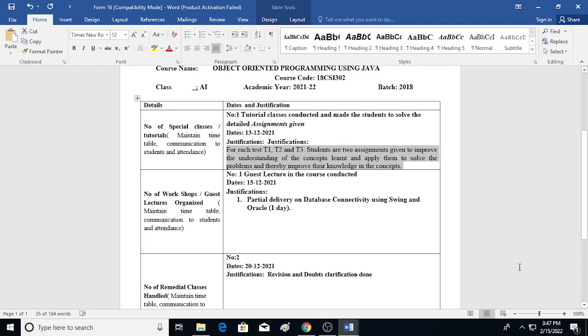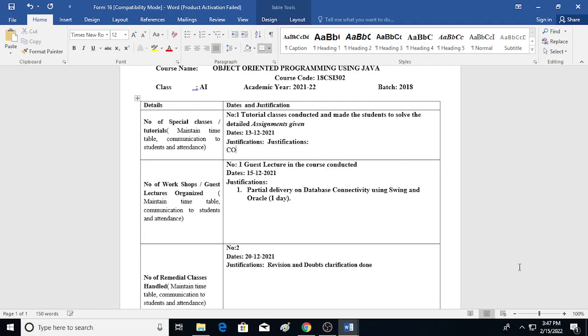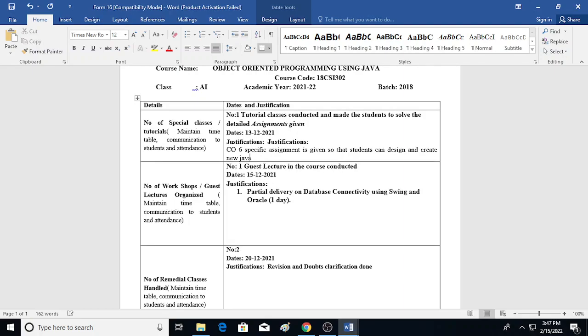In our particular subject, we have not given them any IA question on CO6, course outcome 6. So a specific assignment is given so that students can design and create a new Java project based on that project. Okay, fine. Yes, so that's the justification. Okay, I have given the assignment to you by using this particular strategy.